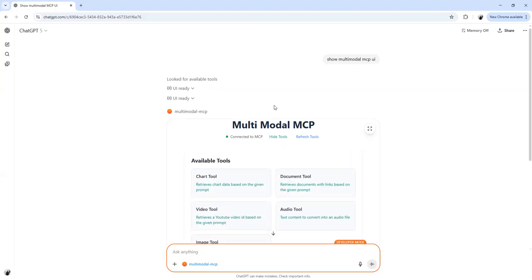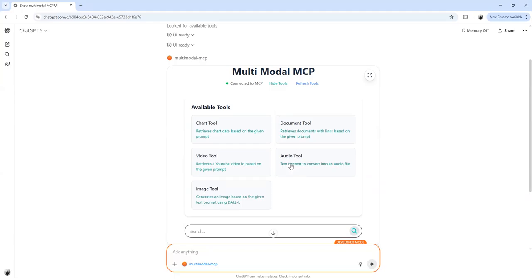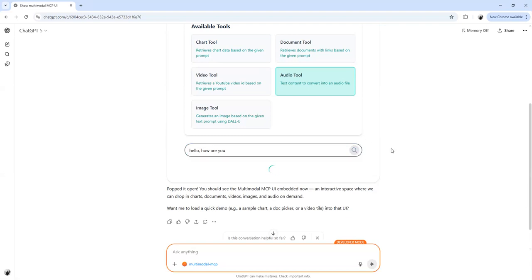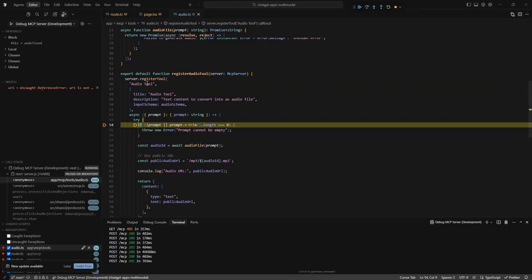Let's select an audio tool and type hello, how are you? And you will see that in this case the audio tool will be triggered.